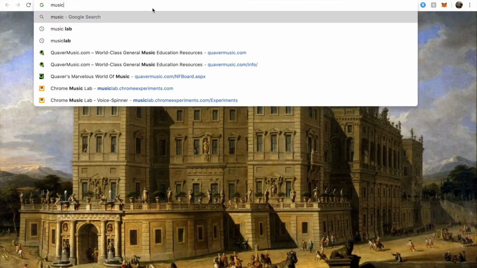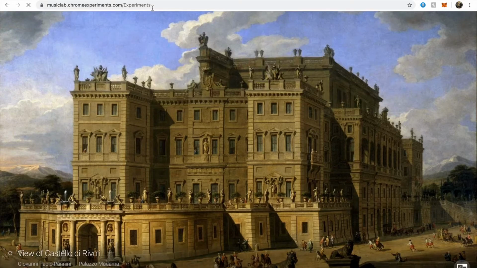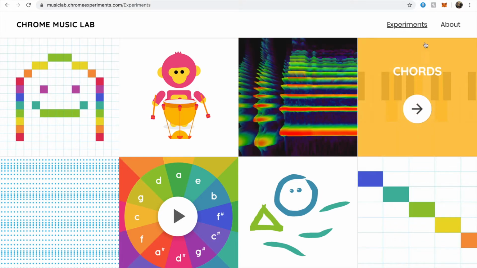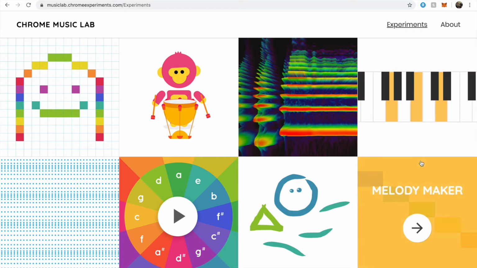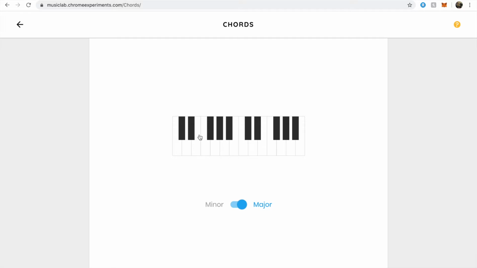So let's take a look using Music Lab's Chords experiment. So we are going to the Chrome Music Lab, and we are finding on the very right the chords experiment. It has piano, it has some chords that are yellow, it has the white and black keys. We're going to dive in, and it's actually a really simple looking application. When you press on a key, a bunch of notes light up, and those notes are a chord.